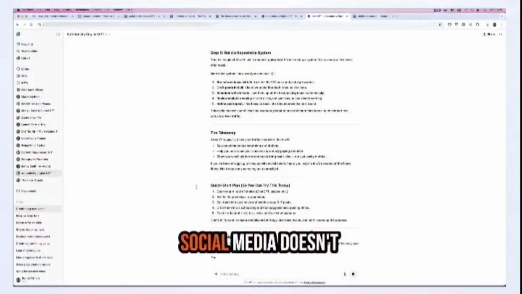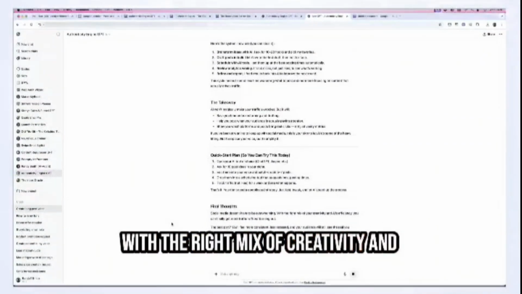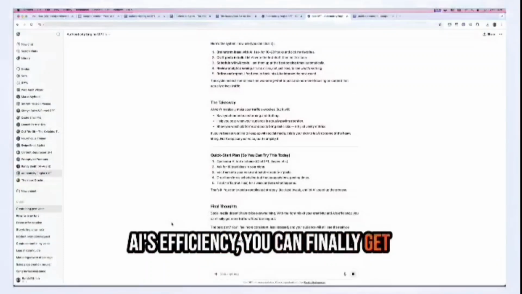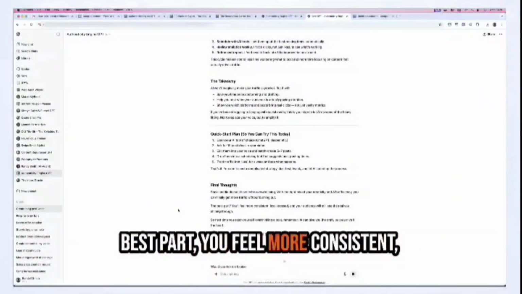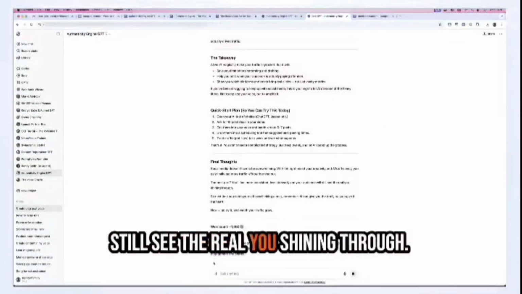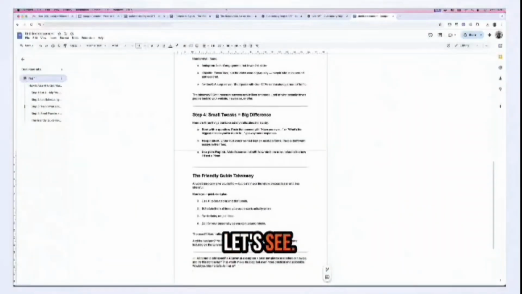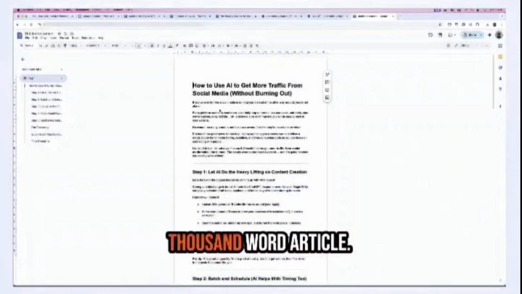Wow. Social media doesn't have to be overwhelming. With the right mix of creativity and AI's efficiency, you can finally get more traffic without burning out. Best part, you feel more consistent, less stressed, and your audience will still see the real you shining through. Let's see. Now, word count is 1,101. So yes, we have our 1,000-word article.